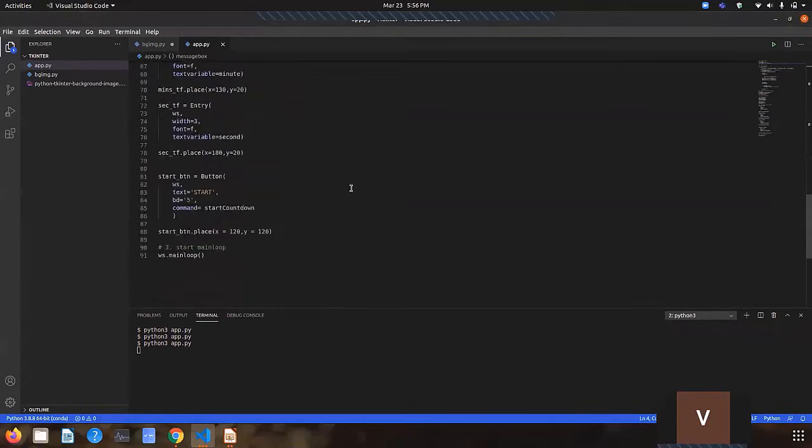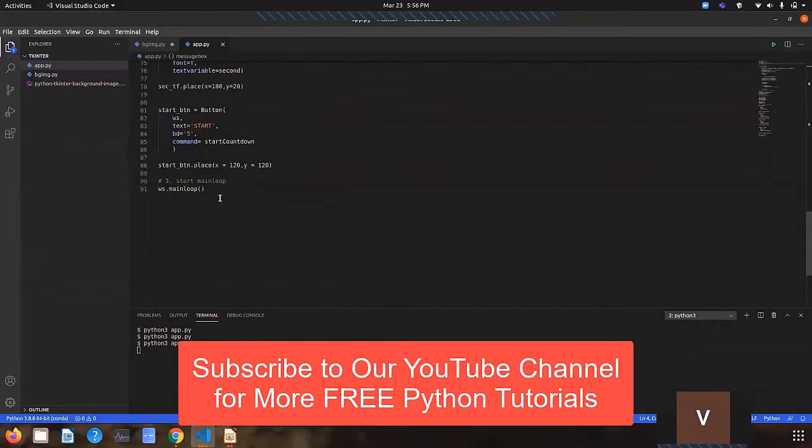The third step is to start a main loop. We were able to see the screen just because of this main loop. Main loop is an infinite loop that runs and keeps on displaying the updated screen.